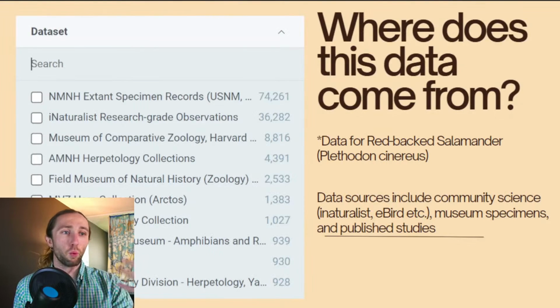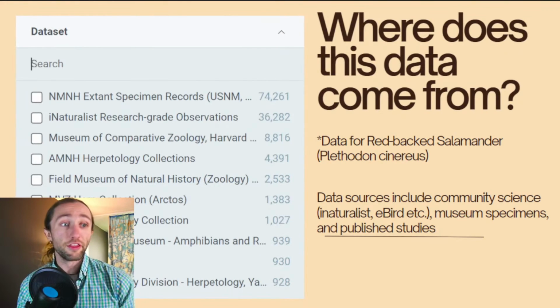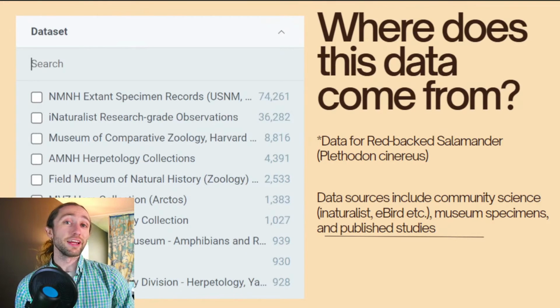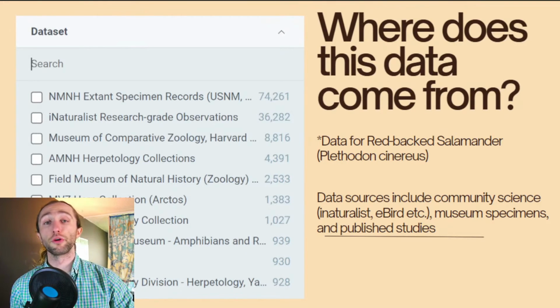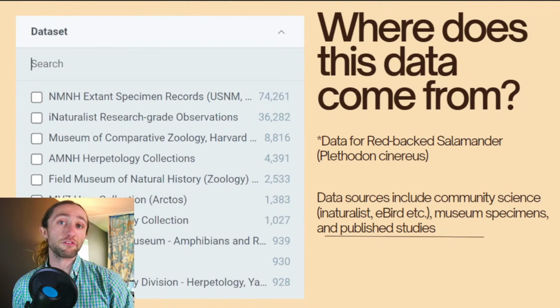So you may ask, where does this data actually come from? Where does all of this occurrence data originate from? Well, one of the biggest data sources is actually community science, like iNaturalist or eBird. The GBIF interface has already interfaced with iNaturalist such that research-grade observations are now available through GBIF, okay?